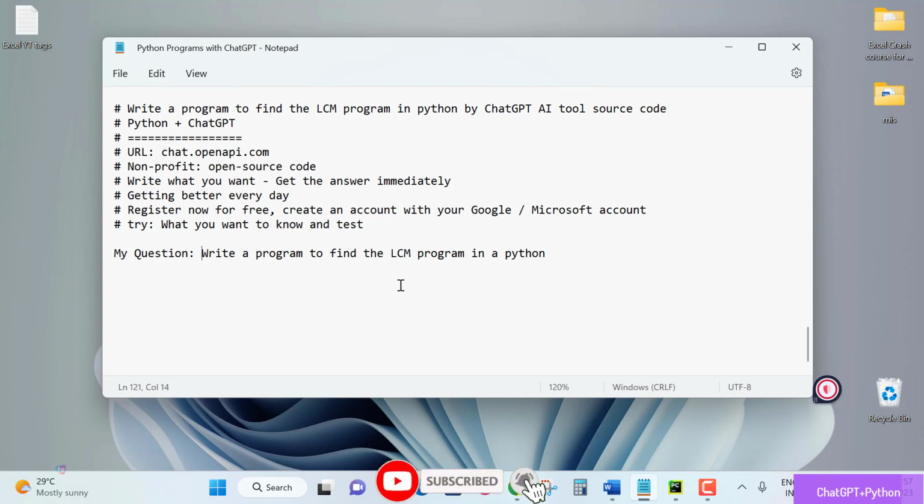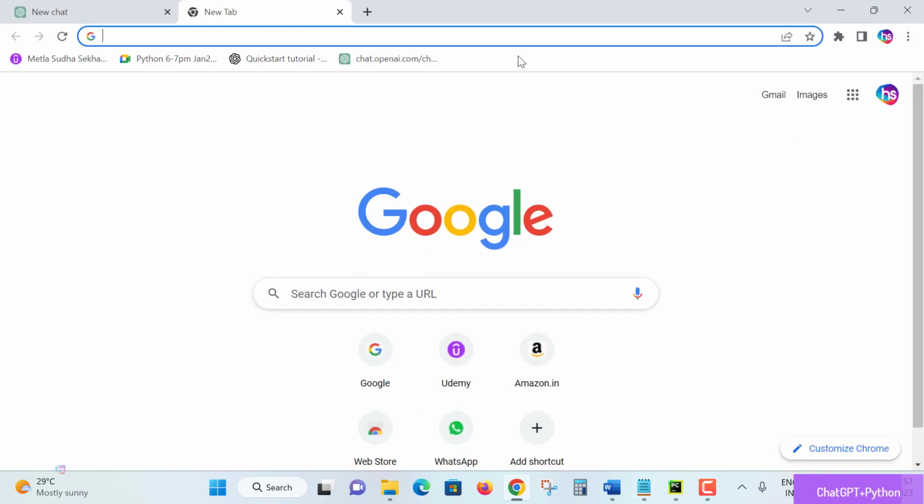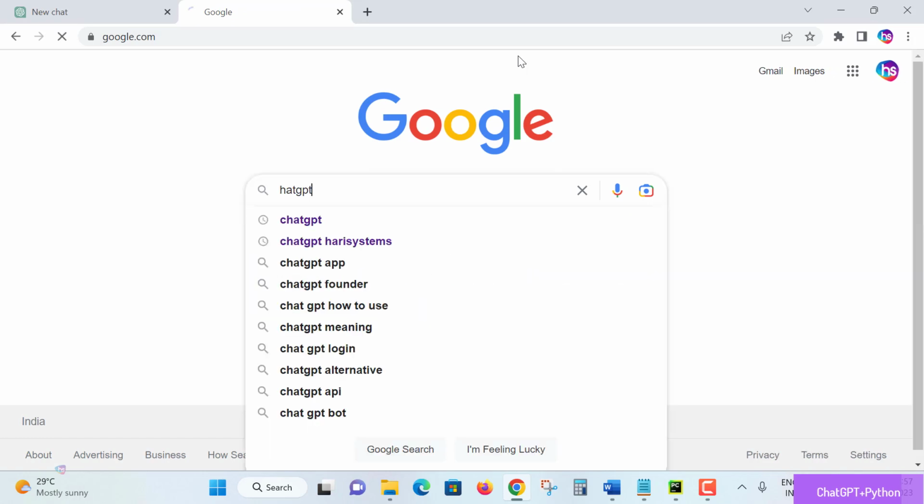Now my query is: write a program to find the LCM in Python using ChatGPT. So let's see how to start ChatGPT. I'll show you first, then I'll ask this question to my ChatGPT bot. Let's see the wonder. So go to Google and search ChatGPT.